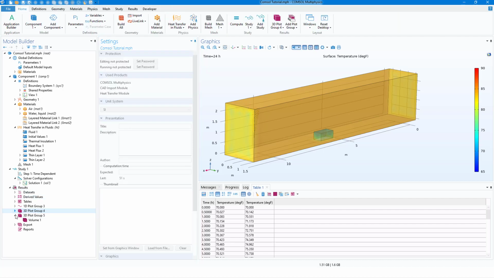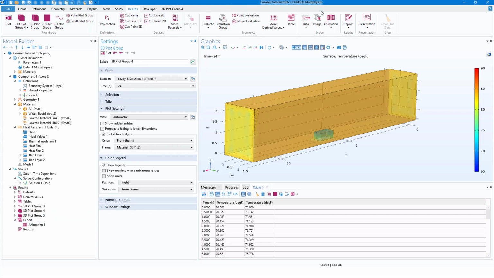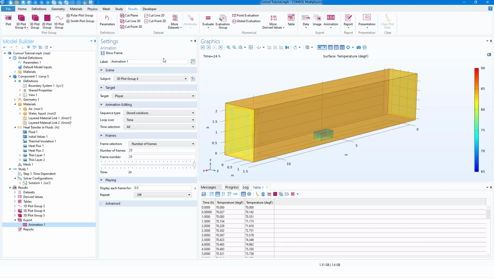After plotting all these plot groups, we can have animation as well. To add animation, similarly, we'll have to go to the result and click on animation and player. After clicking the player, we will have this dialog box. We can select the number of frames and display each frame for 0.5 seconds. That way it will be a little faster. If we play this animation, we can see the change in temperature.